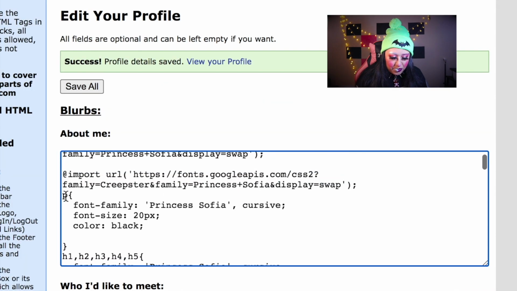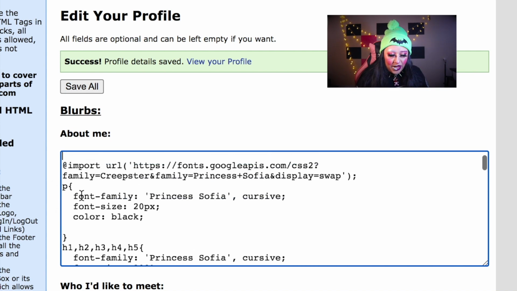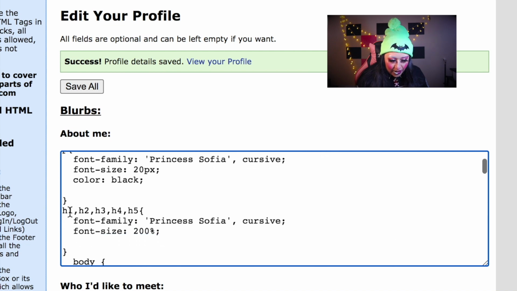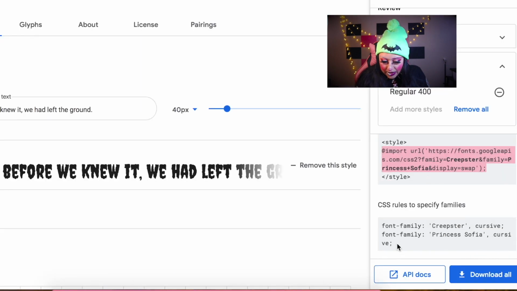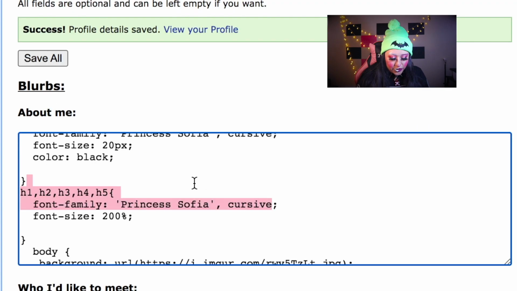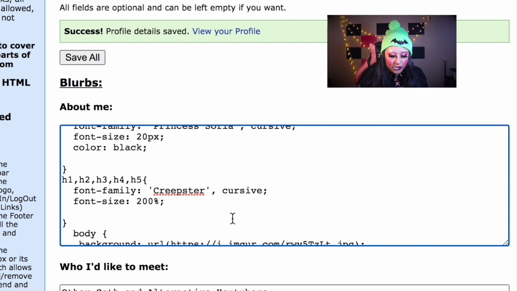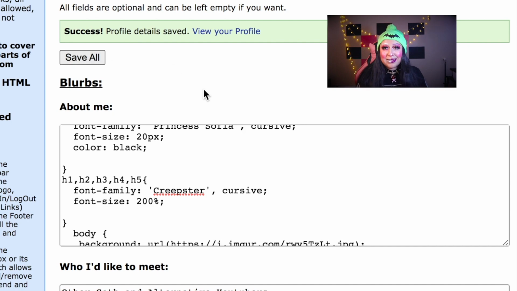Okay, so we have P, which is all of the normal text that's not headers, and then under that we have a new command. So we have H1, comma, H2, comma, H3, comma, H4, comma, H5, comma. So basically all of our headers, and then an open bracket, so that's important. And then underneath it with the dashes, you again have the font family. So we need to go back, copy the CSS rules. So then make sure you copy the correct font information. Creepster, because we want to add Creepster to the headers. Font size will still be 200, and let's just leave the color black and see how that looks.